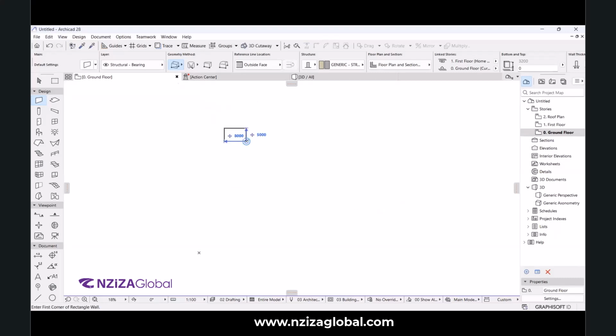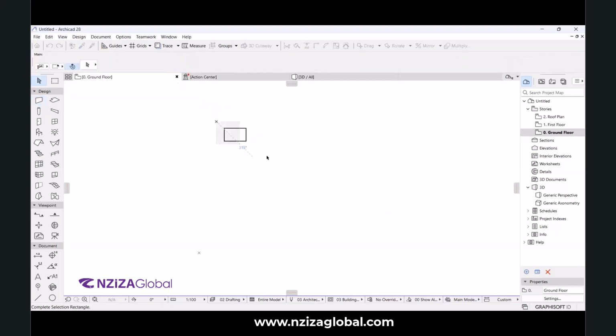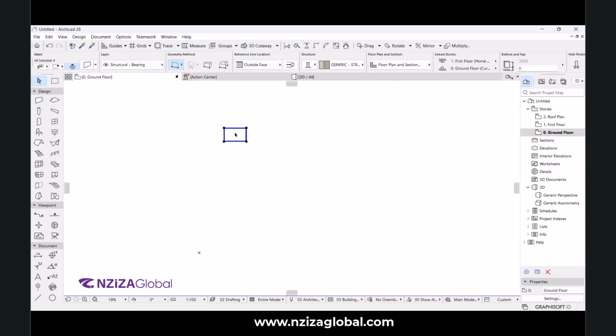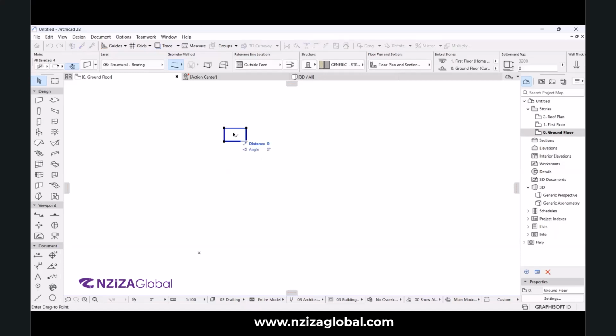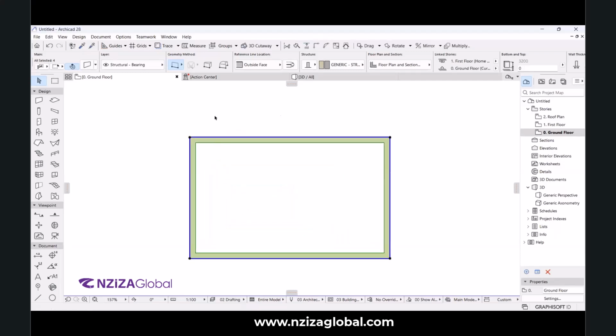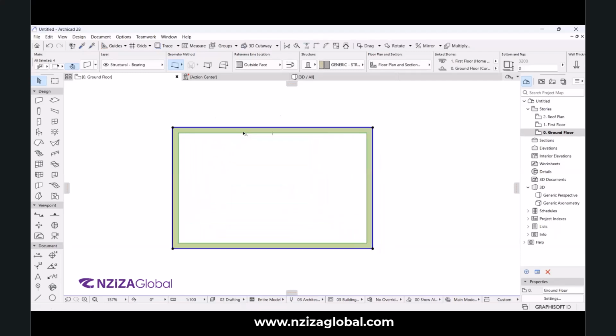Now, this is too small. I will select it and bring it closer to this center. I will select Ctrl D and move it nearby the center. Now I will zoom.